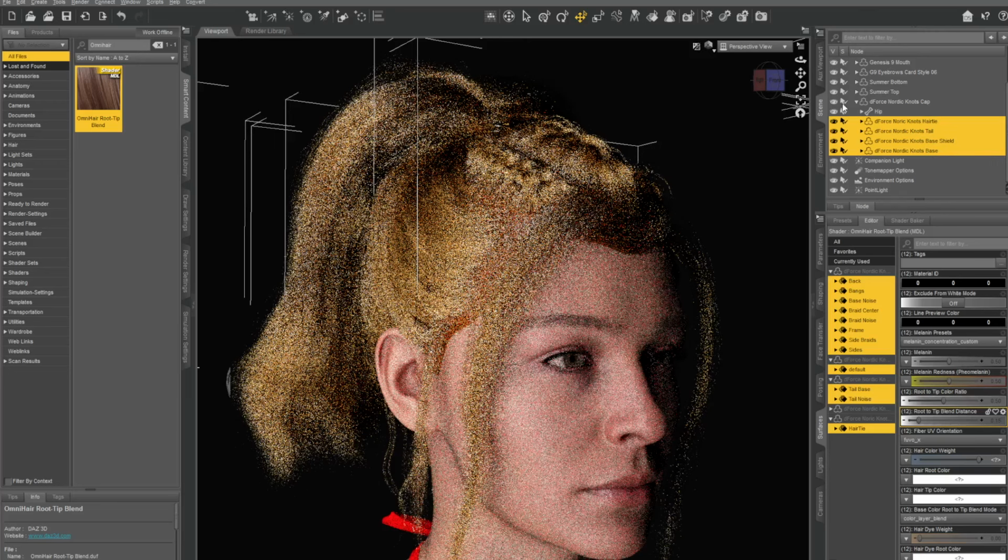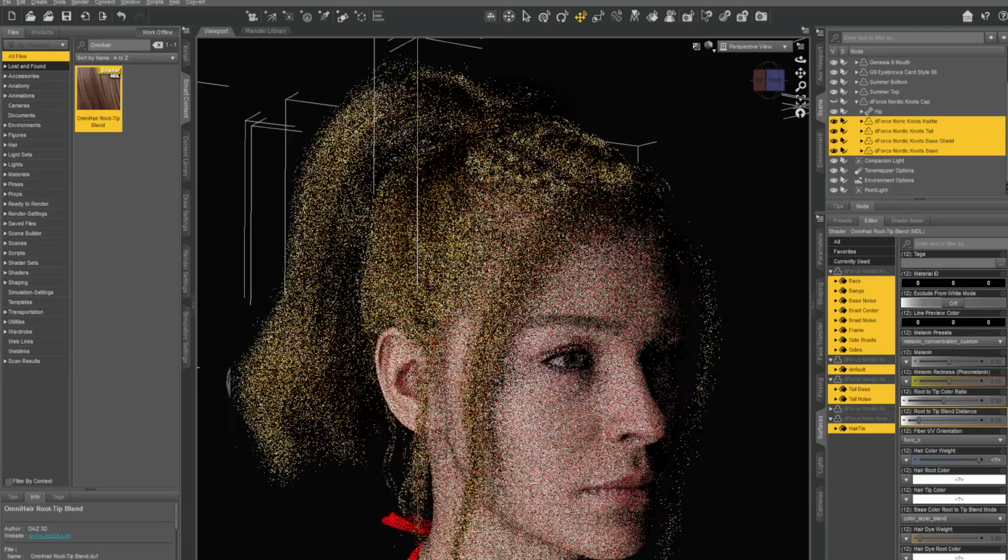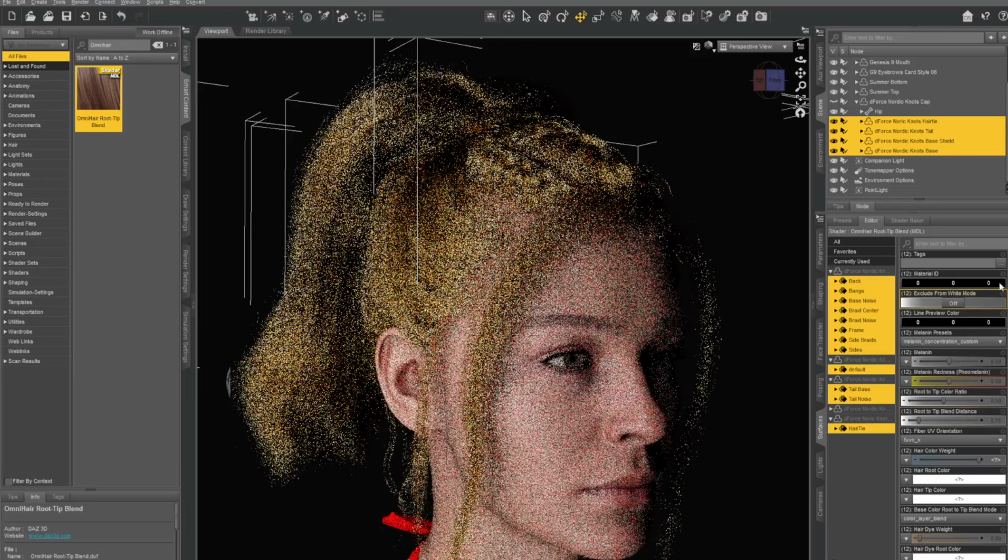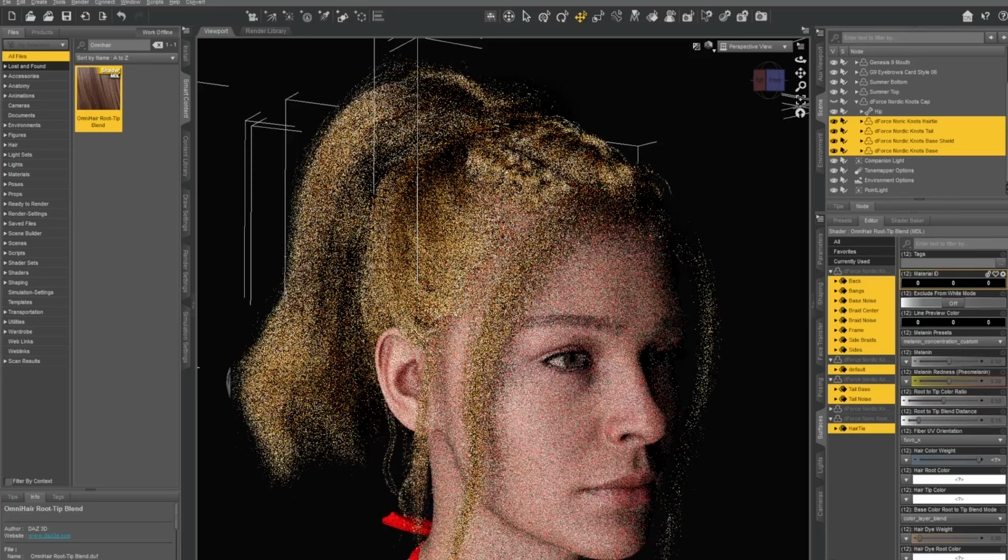I just want to make sure that cap is gone, so I'm just going to hide the cap. Obviously the cap is good because it fills out the head a lot, but this is the new hair shader. If you don't have the new hair shader on, all you have to do is select your actual hair, not the cap or anything.